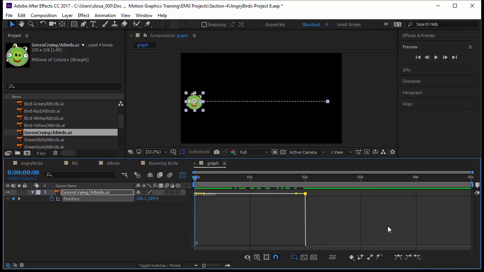Cool. In the next lecture, we are going to start recreating the ease in and ease out and trying to modify them to have a speed that is fit for our animation.